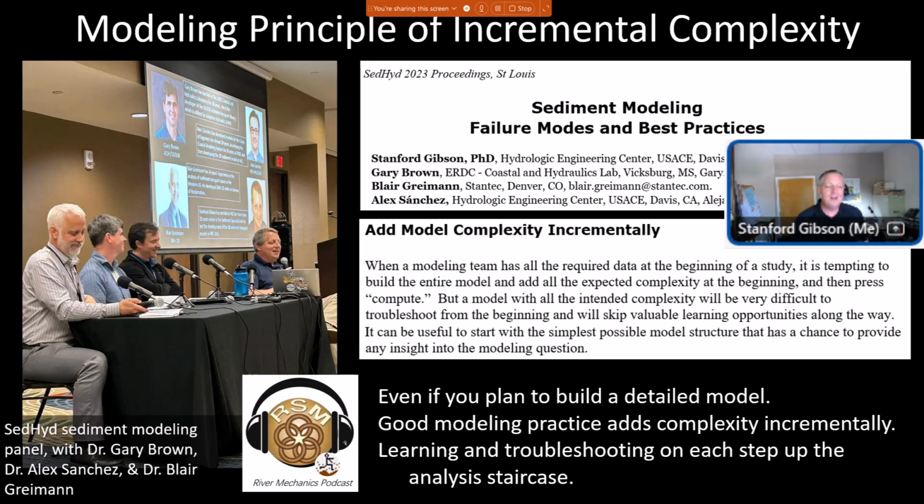And so one of the most fun things I did this year was at SedHide. I invited several sediment model developers. Me and Alex were there, and then we invited Gary Brown, who developed SedLib that's used in ADH, and Blair Greiman, who was involved in the SRH suite that the Bureau of Reclamation uses, for a panel discussion, which we recorded and are going to run on the podcast, about sediment modeling failure modes and best practices.